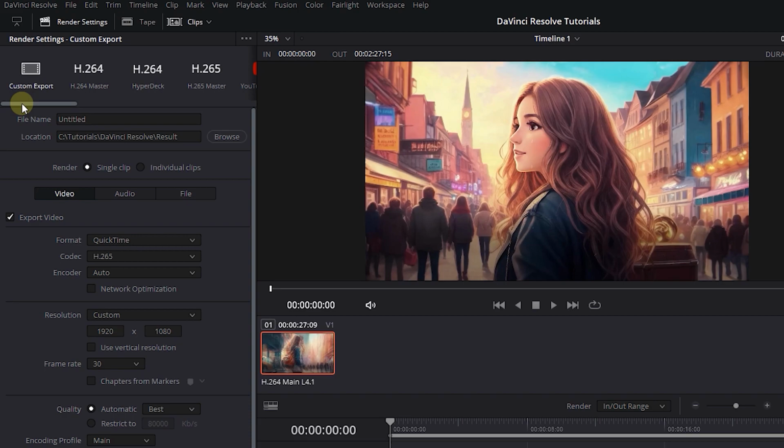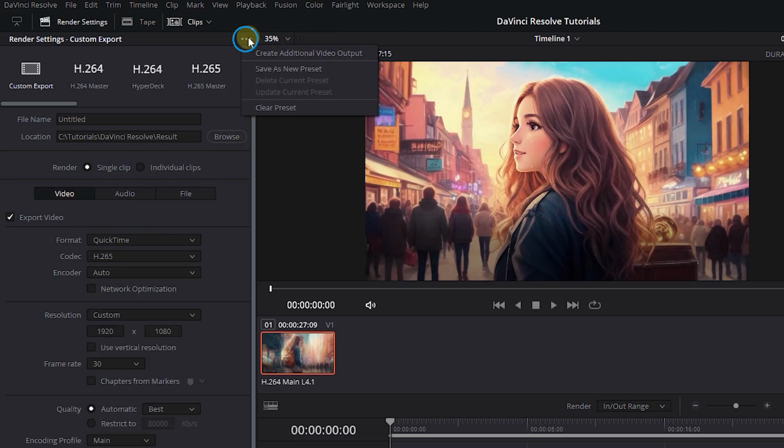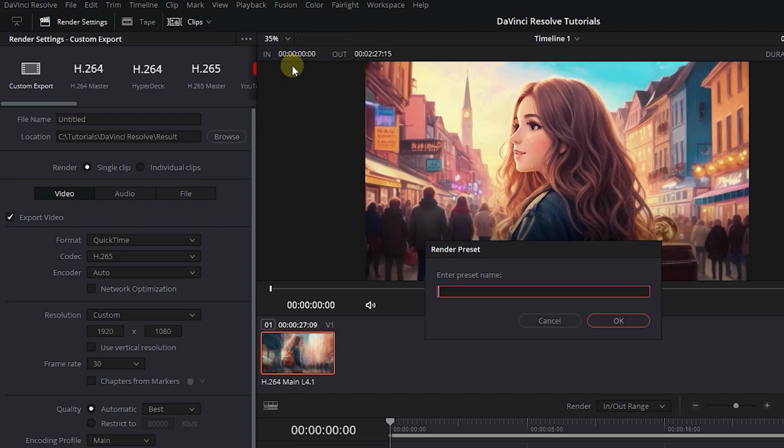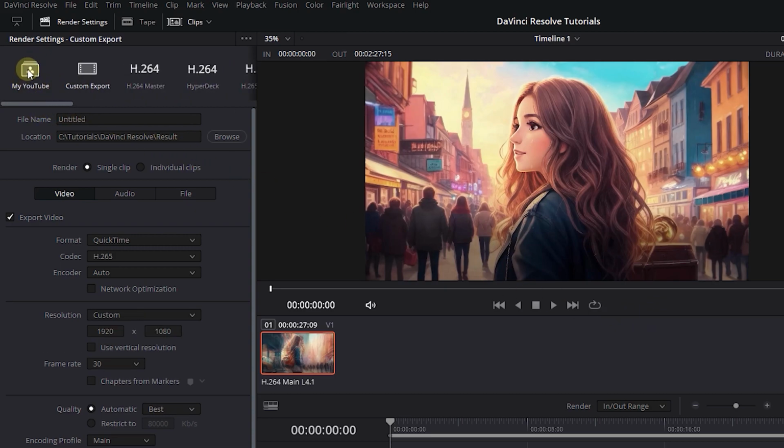Now to create a new preset, click on Custom Export and change video and audio settings based on your needs. Now click on the three dots button and select Save as New Preset. Set a name for it and click OK. Now my preset is added and I can select it.